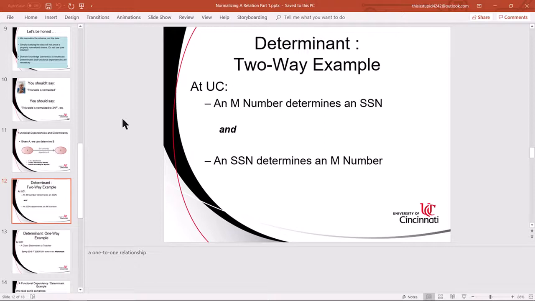This also goes the other way. If we know a social security number, we can determine the M number of that same student. This information comes from the problem domain of managing student records in a student database. We don't know this unless someone tells us, someone who has an understanding of student records, an understanding of how M numbers are assigned to students. We cannot infer this. We cannot derive this from our life experience. This has to be given to us by a domain expert.